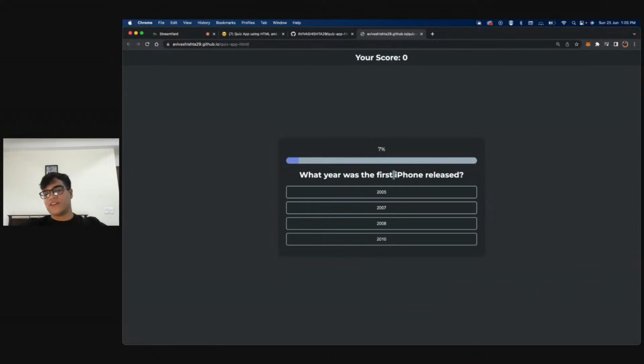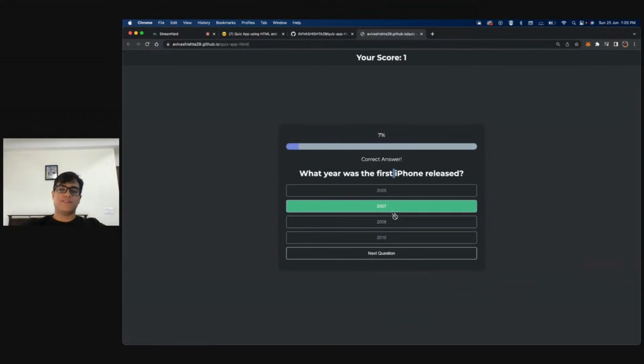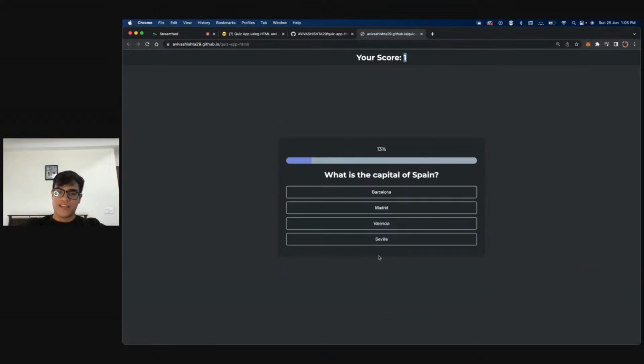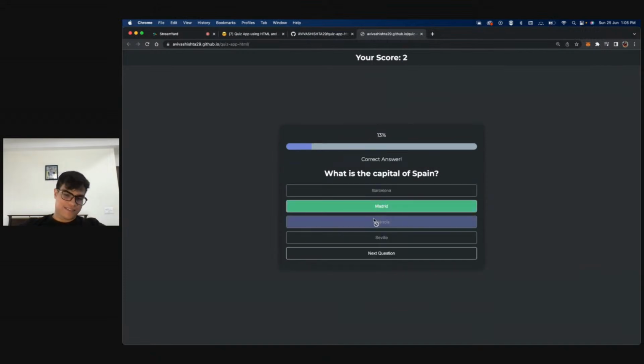Right. So what year was the first iPhone released? So I believe it was 2007. As soon as I click on 2007, we see that 2007 was the correct answer indeed, and now my score has become one. And now I can click on the next question. Right, what is the capital of Spain? I think it's Madrid, and yes, I'm correct.